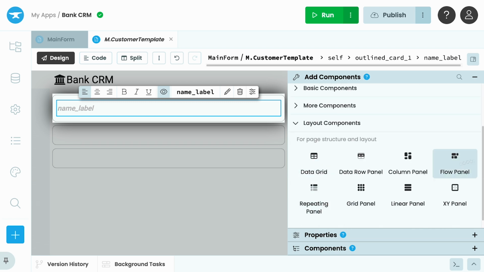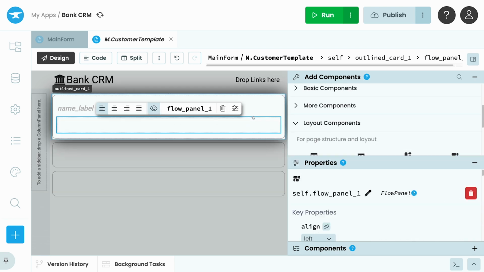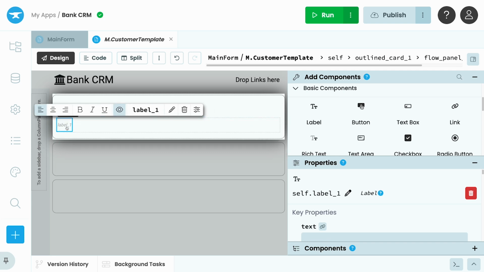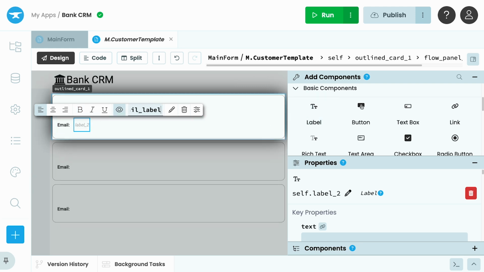Under the name label, add a flow panel for the email. Flow panels arrange components horizontally, which is great for placing a label and its value side by side. Inside the flow panel, add a label with the text email and make it bold. Just beside it, add another label that would display the customer's email address. Let's name it email label and bind its text property to the email key in self.item.